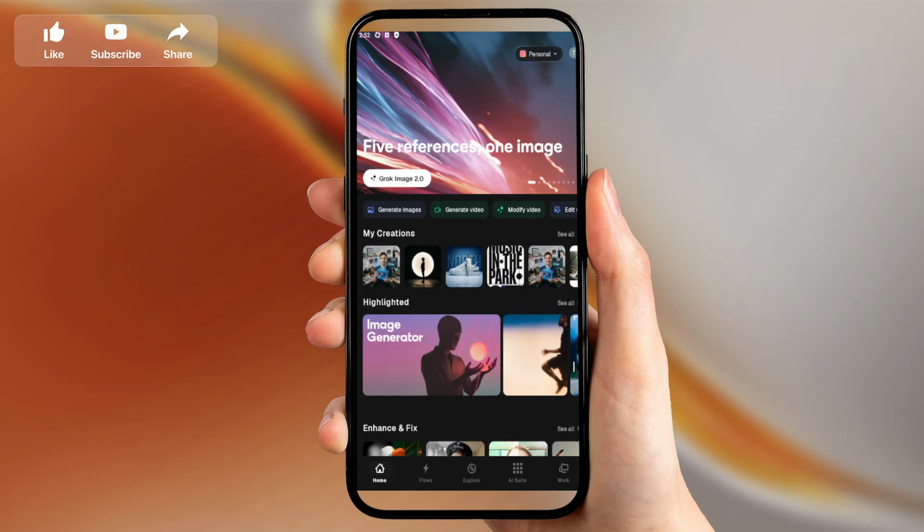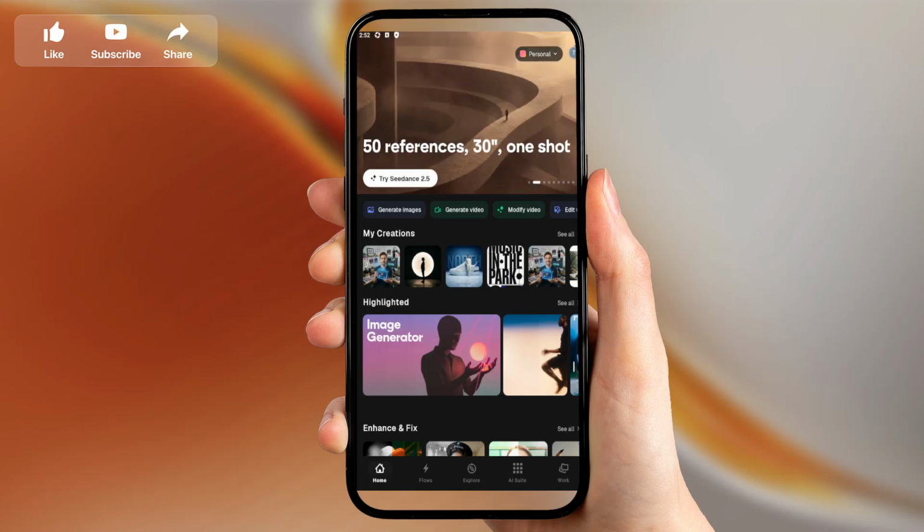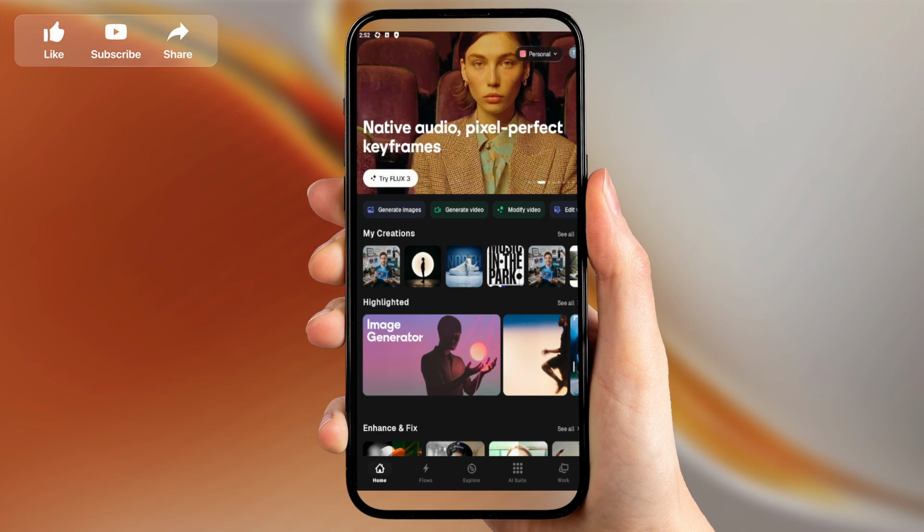In today's video, I'm going to teach you how to create your own avatar in Magnific AI Mobile. By the end, you'll have a clean custom avatar generated right from your phone, and you'll understand the settings that make the biggest difference. Start by opening the Magnific AI app.